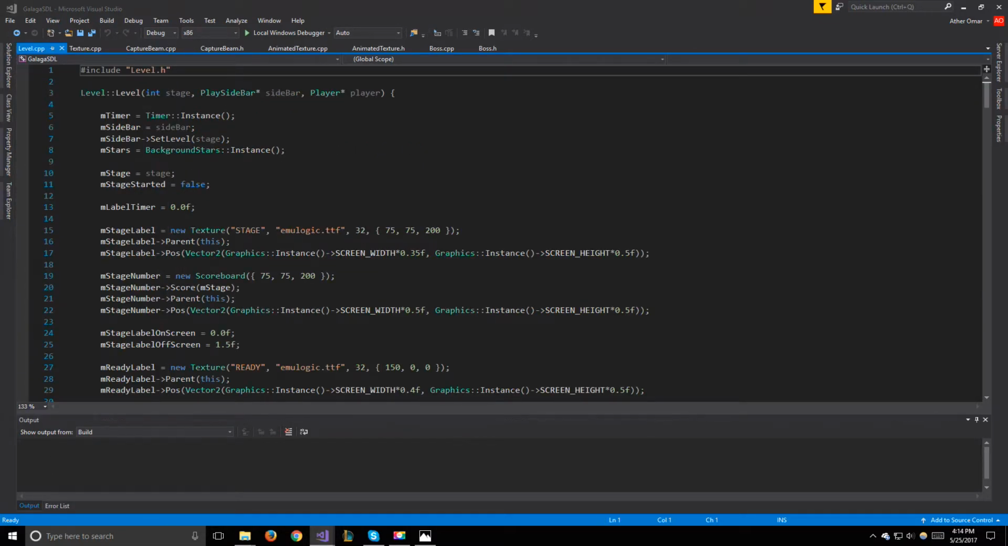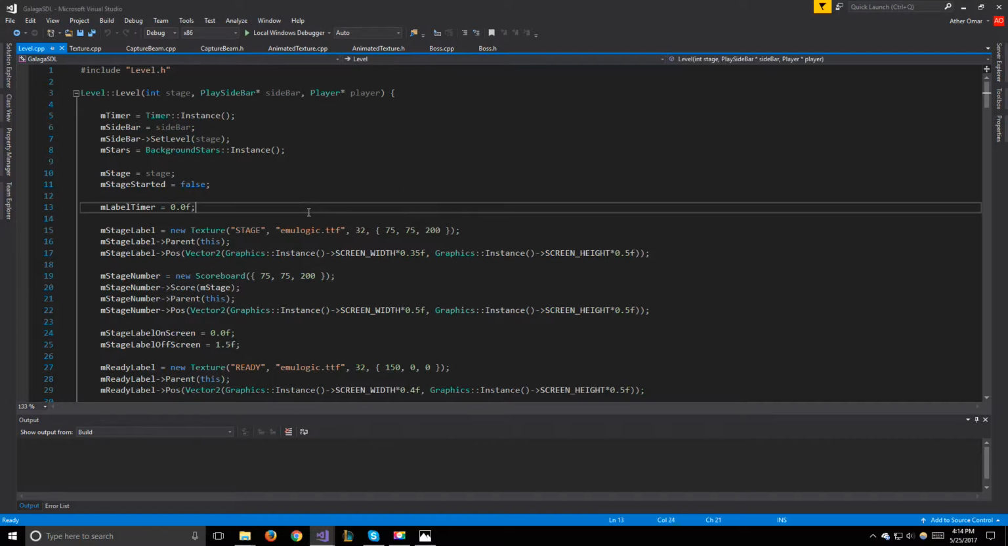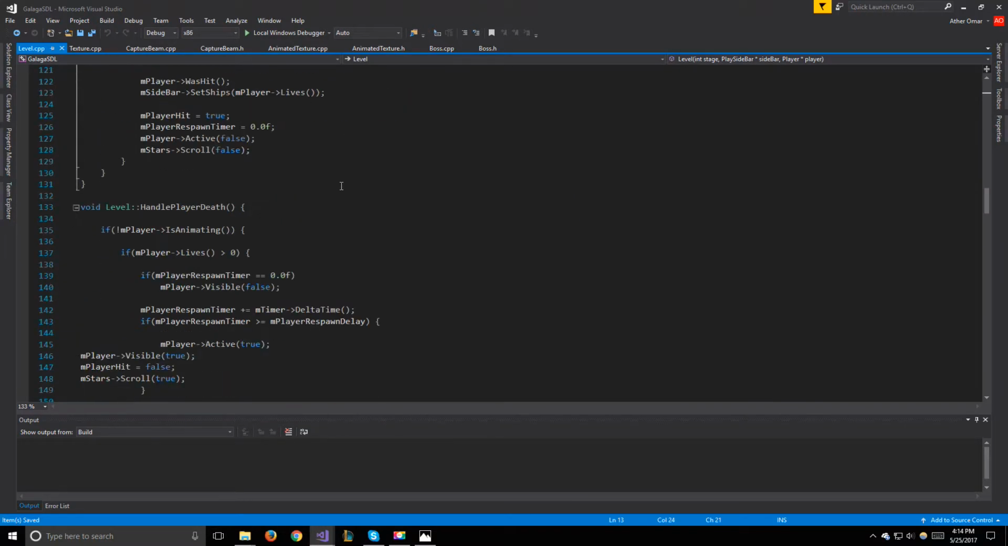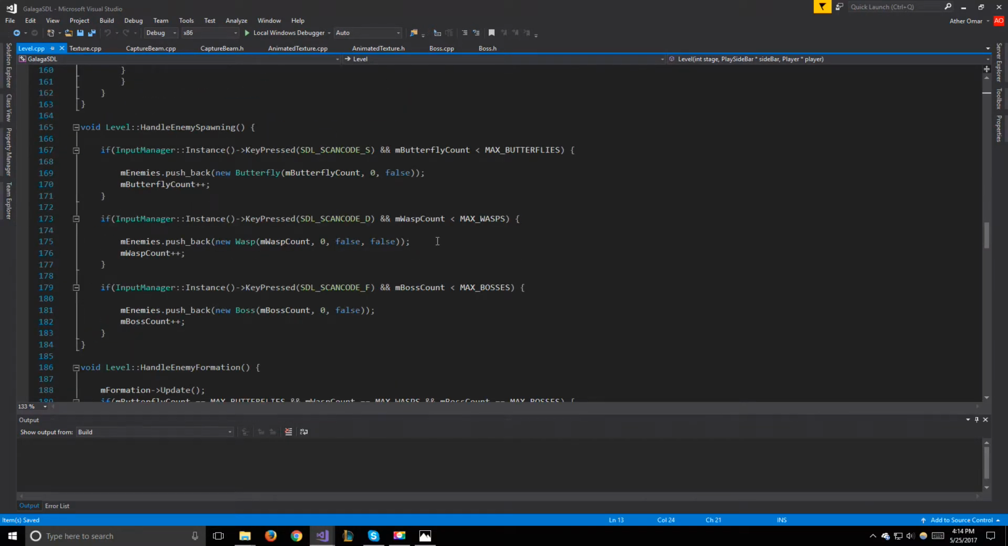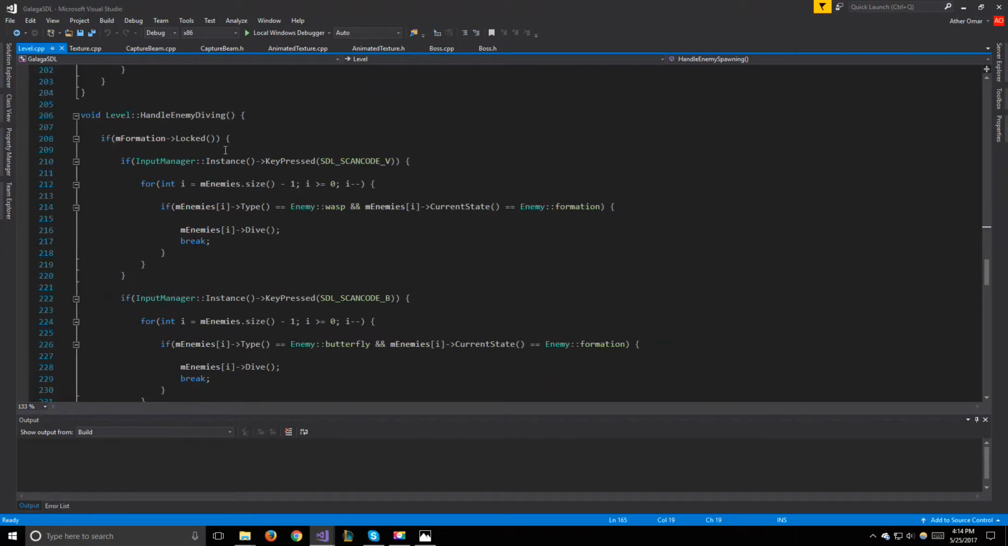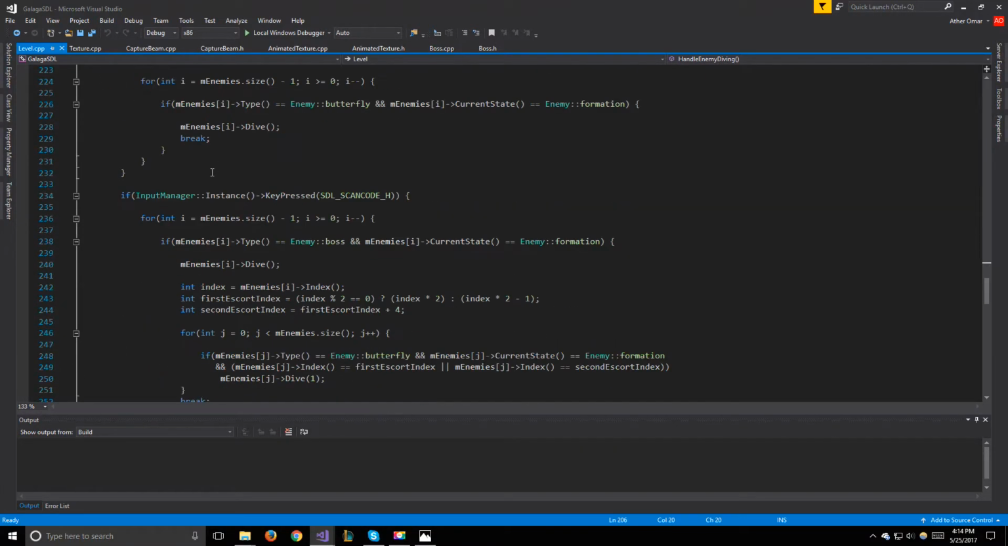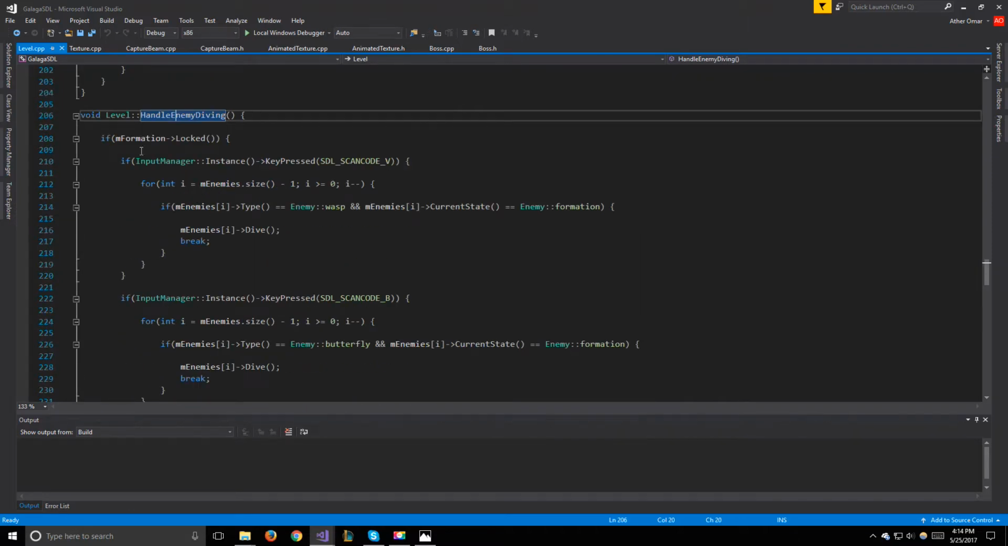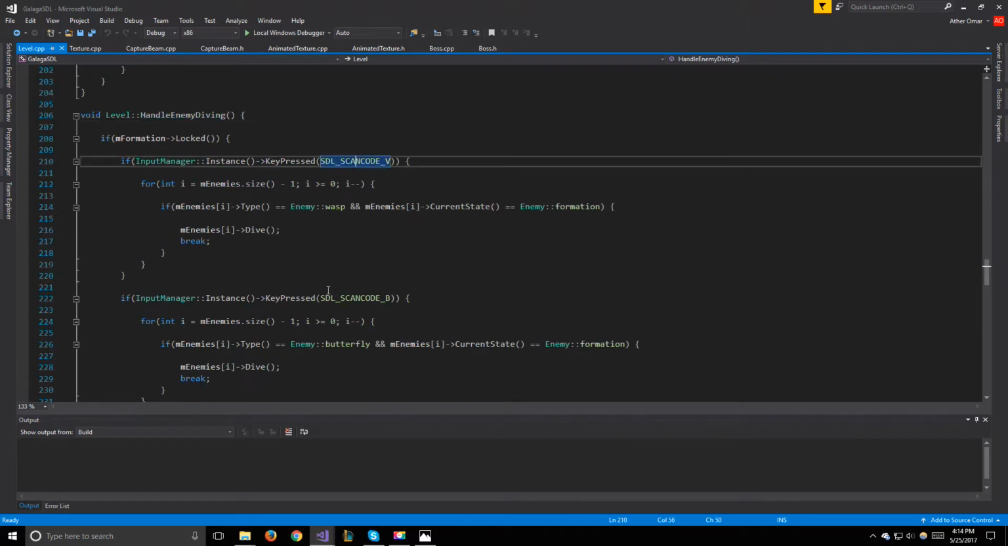And in here we can add the functionality or the logic to make the boss dive using a capture dive instead of an escort dive. So in here, all the way down, where are we doing the diving? This is the spawning, handle formation, handle enemy diving. There we go.